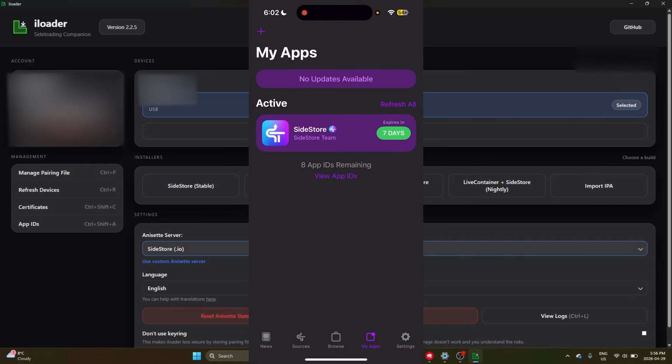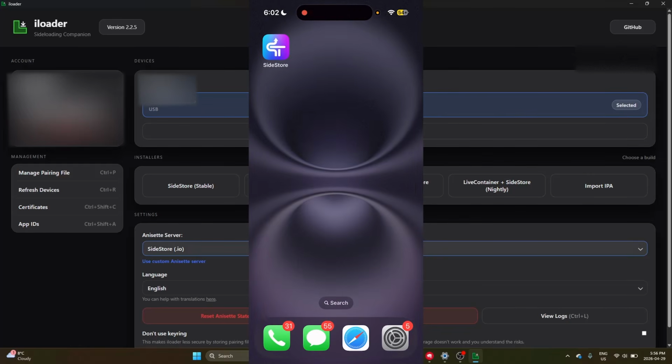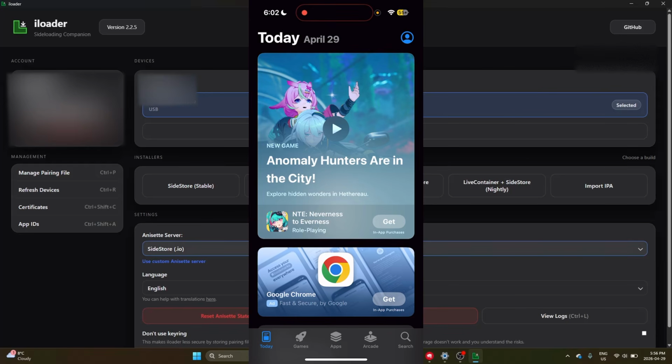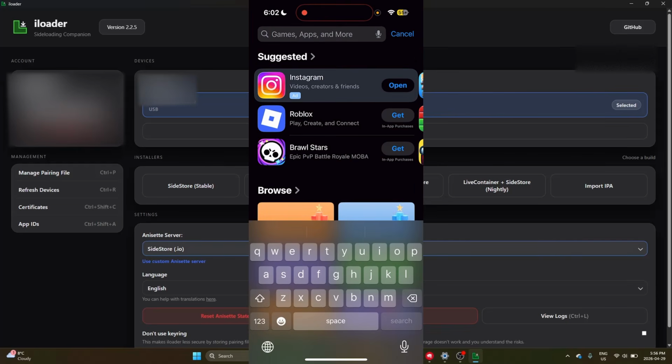And now if you guys just click on apps, you guys will see that SideStore is active. However, we need to first refresh SideStore once. And so to do that, right now we actually can't because we don't have the required VPN. So we're going to go to the App Store. And in the App Store, we're just going to search up a local dev VPN.